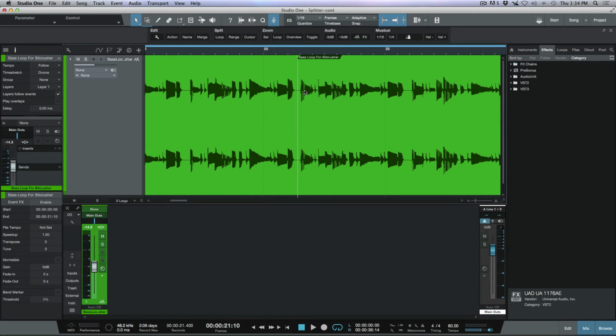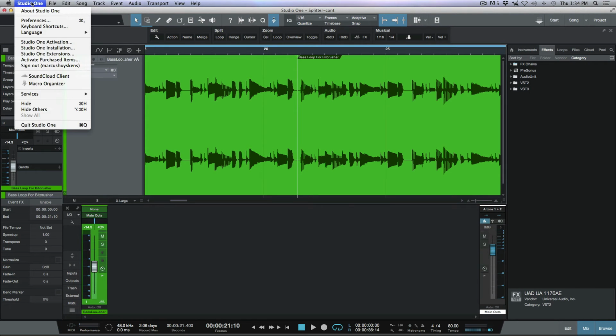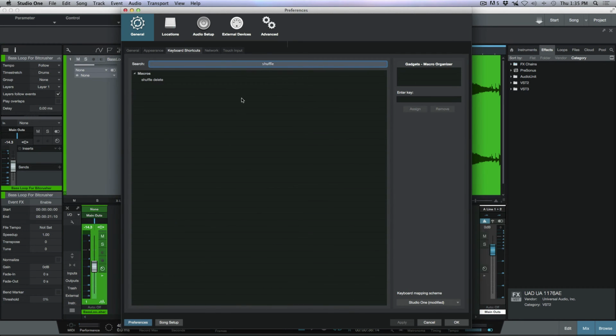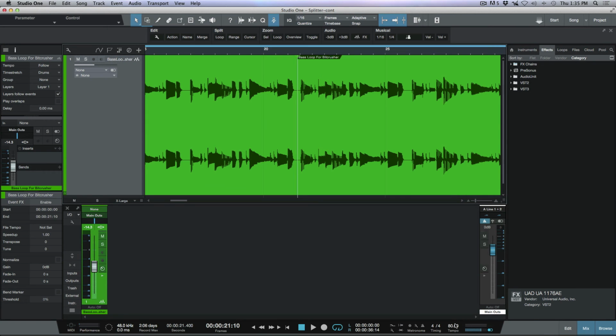But what I want to do now is map out that macro to a keyboard shortcut. So let's go to our keyboard shortcuts again. And this time I'm going to write shuffle. So it's found it under the macros here. And now I'm going to enter the key. It's telling me that this already is assigned to something. And I'm going to go ahead and overwrite that, assign it, apply, and click OK.